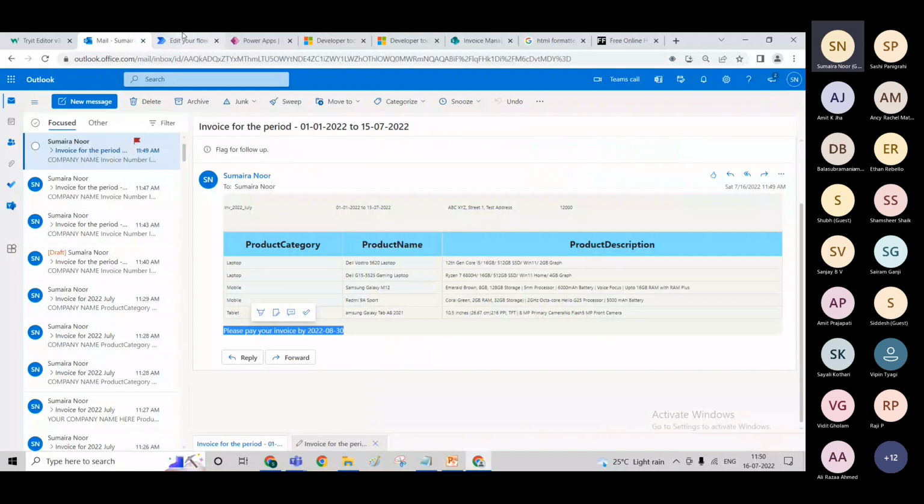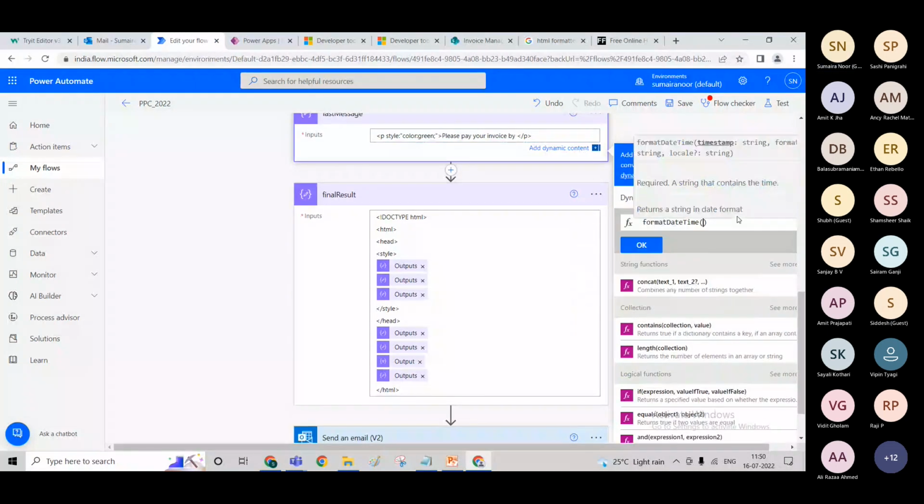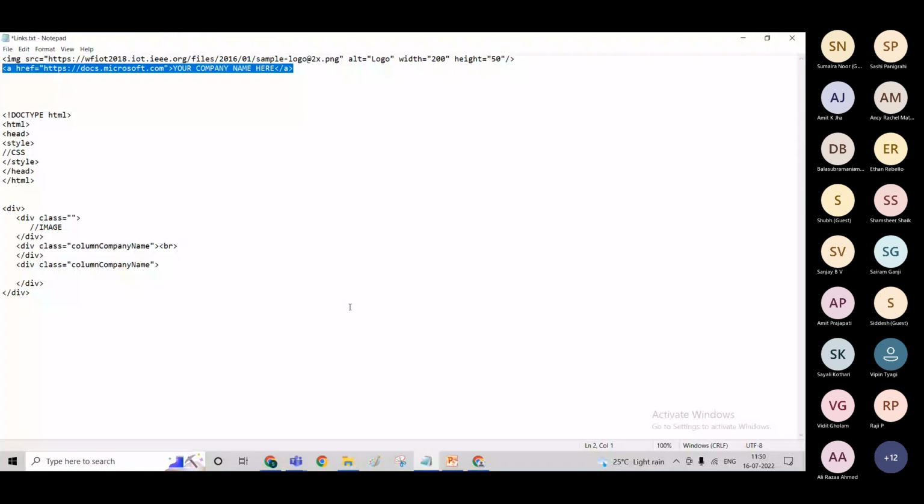I'll just copy this and take the format datetime expression, paste the put, and I'll give the format directly. And I'll give it in DDMM format instead.